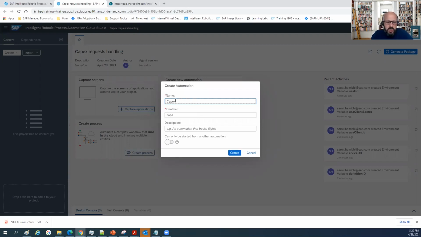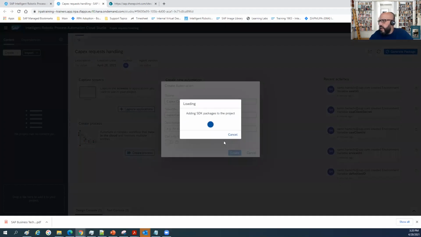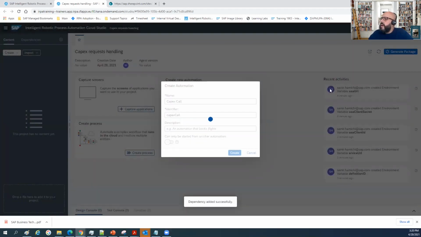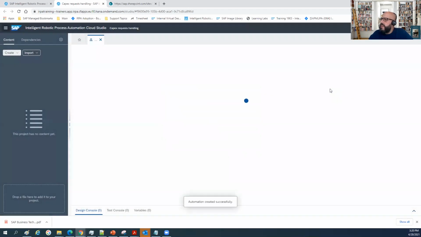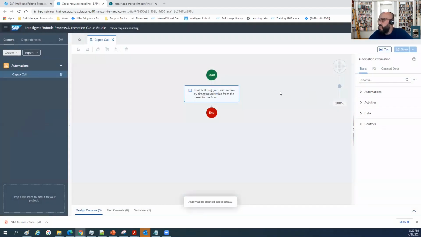So here I call it CAPEX call, as I think is explained in the document. And here it's the identifier calculated directly from here, or you can modify it if you want. It's a technical one. Once you create it, you will see that the dependencies that you need are added to your project, and your panel is created. The workflow or the automation here, where you can drag and drop activities.